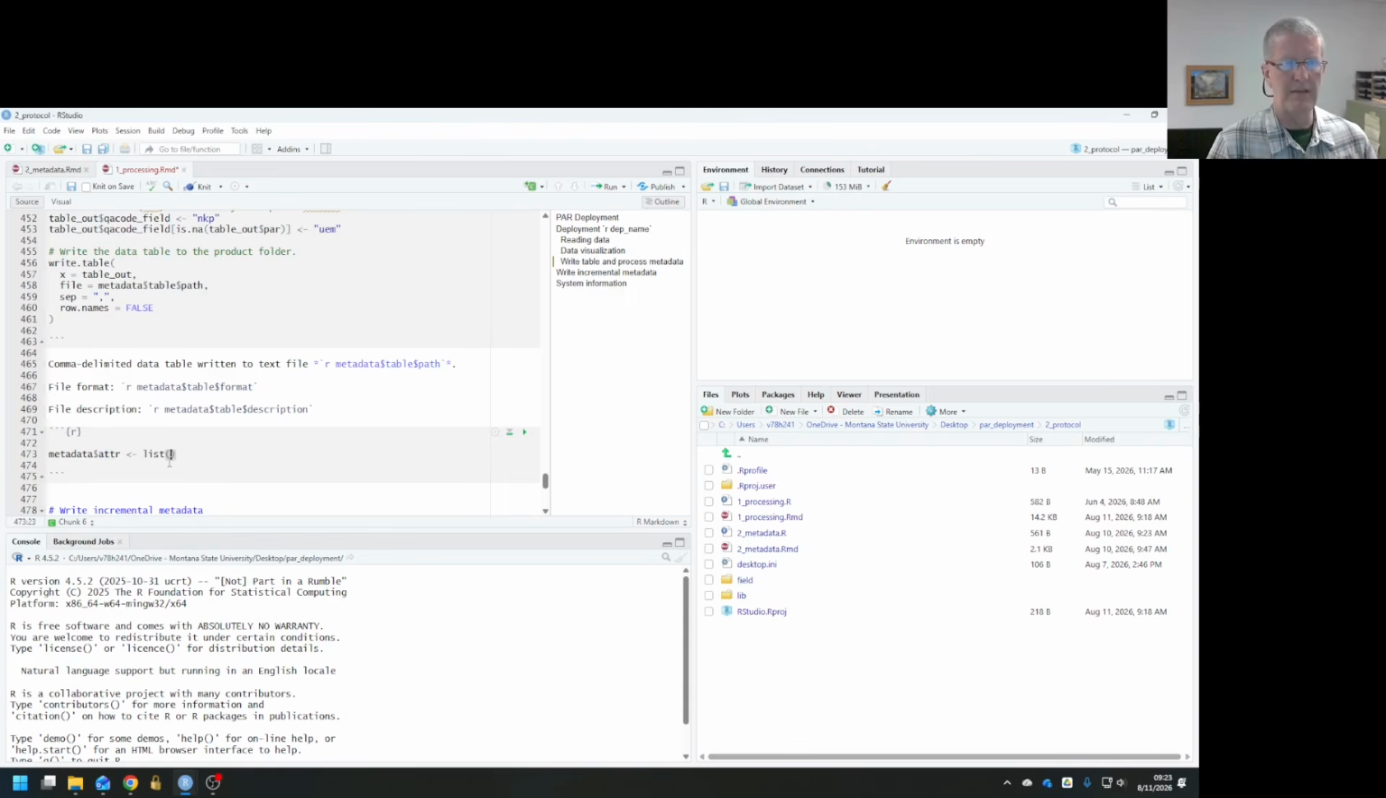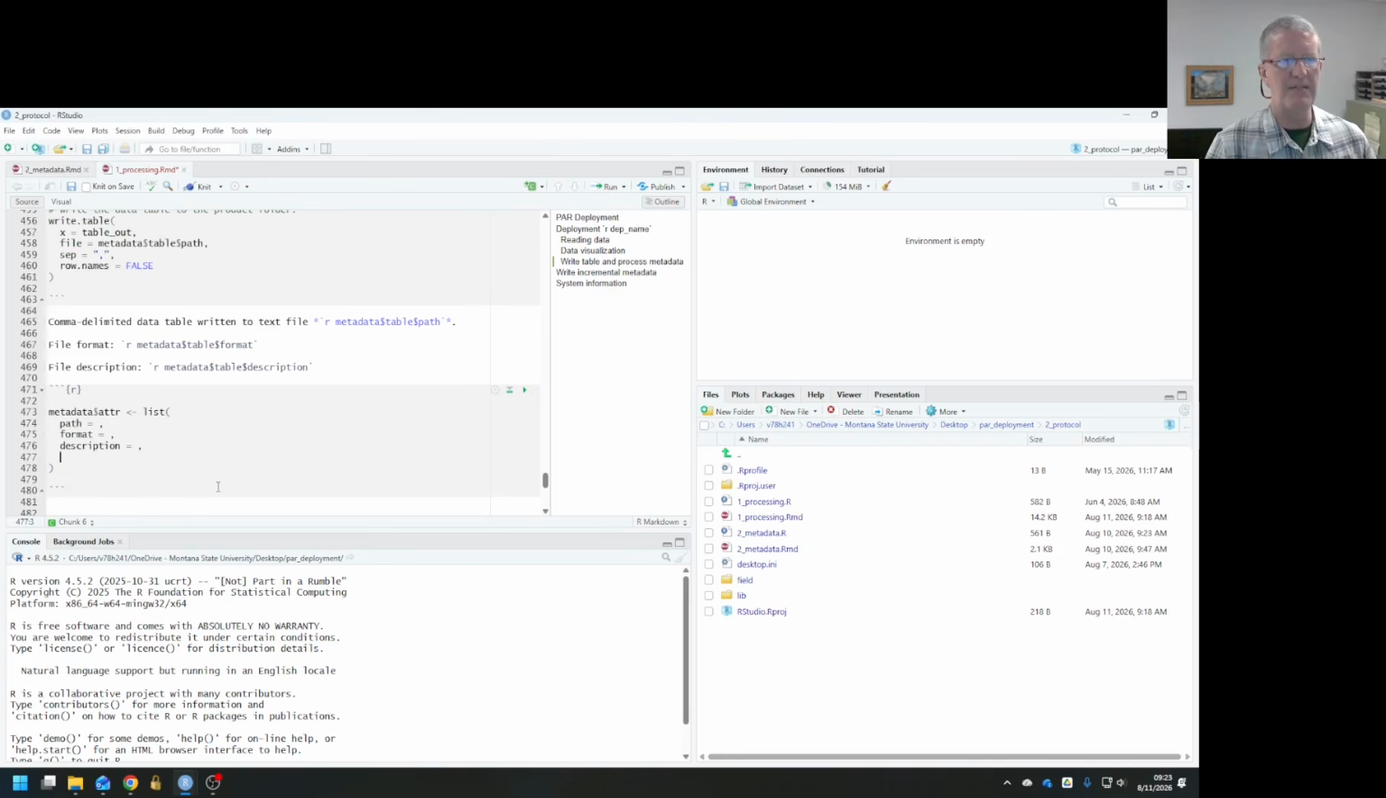And as with the other metadata, I'm going to need a list with multiple elements that are going to tell me about this file. And as before, I need a path. I need a format. And I need a description. But this is a table of metadata, and I want to pass that metadata on as part of this data structure. So I'm also going to have a table here that actually has the table of metadata in it. So in addition to a description of the file I'm about to create, I'm going to put the table itself in here for later use later on in my workflow.